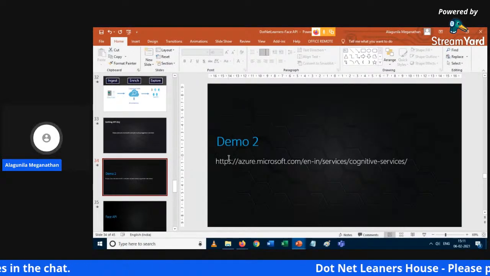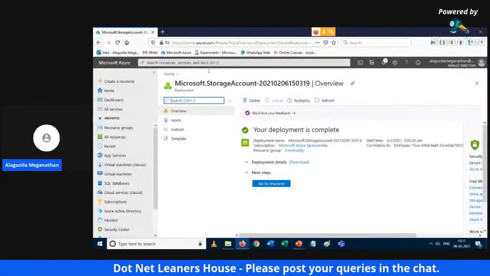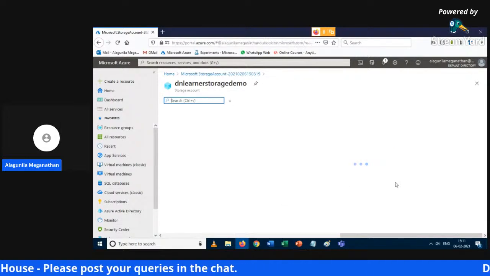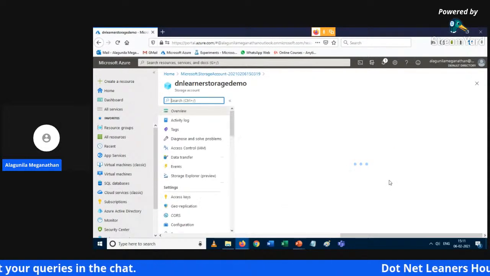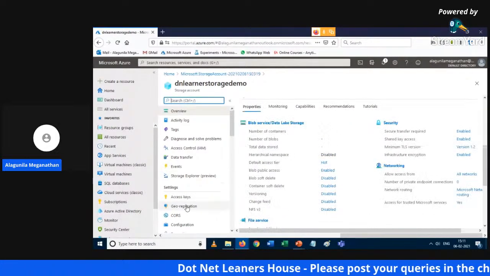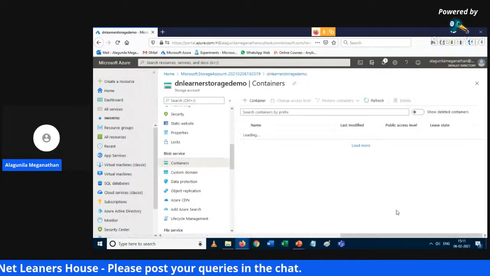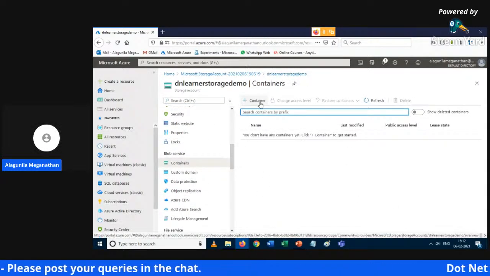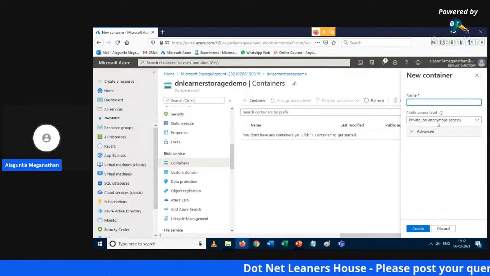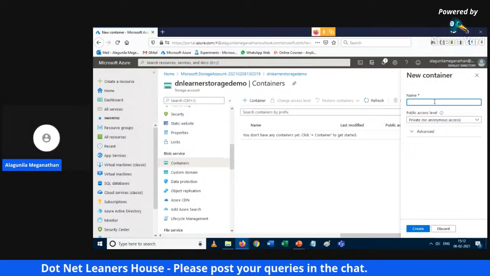As I said before, there is a website. Yes, our storage account is created. I just click on go to resource. Here I go to the container. The container is a folder. So I just create a container. This is in the storage account, and that is the first step.